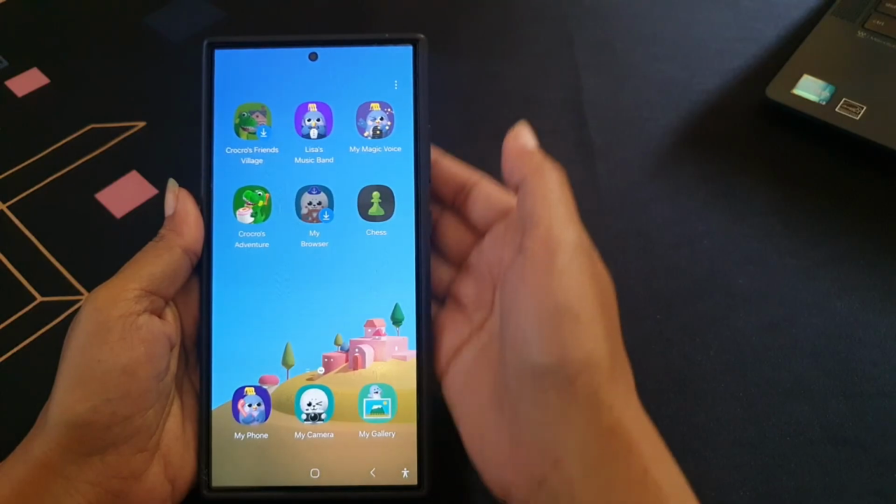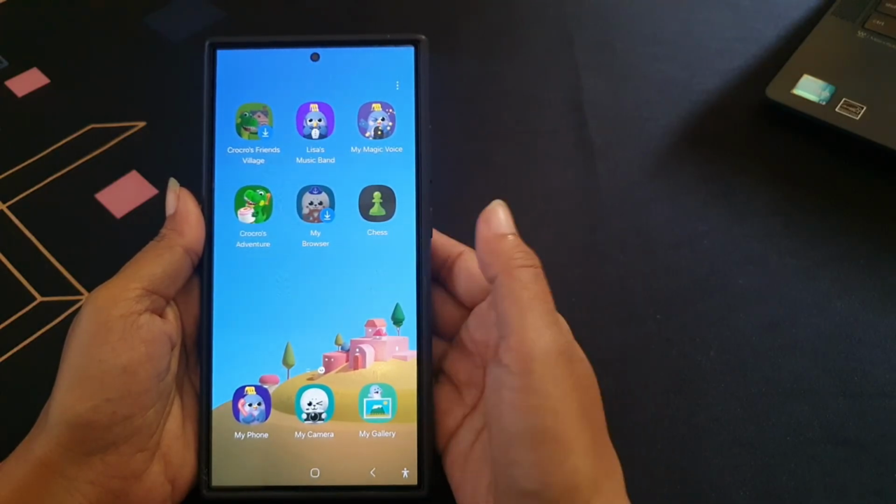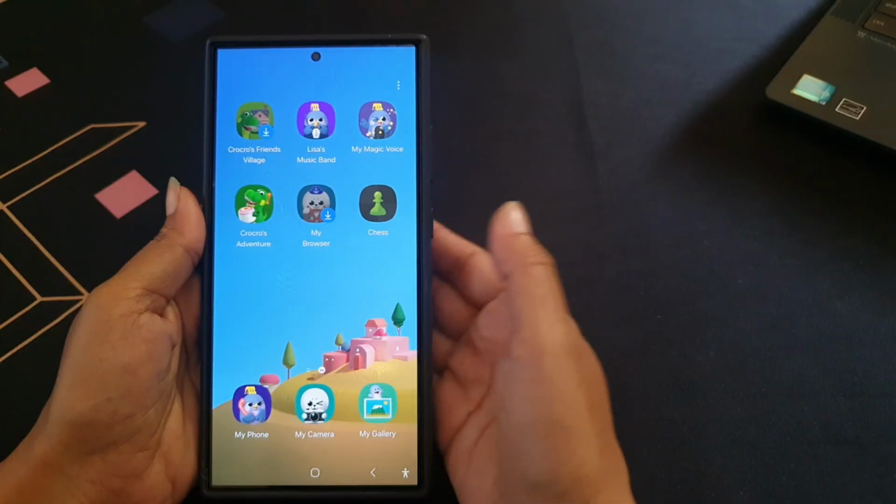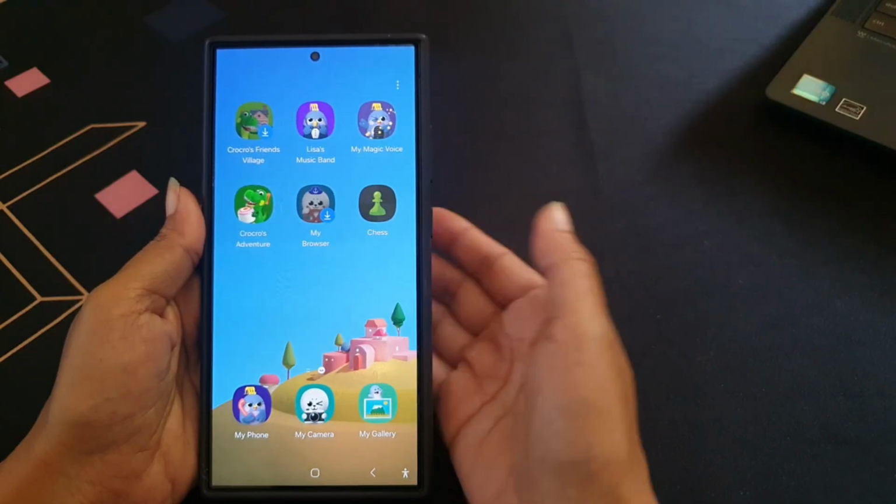As you can see, the selected app is now displayed on the kids app, so your kid can use it while they are using your phone in kids mode.